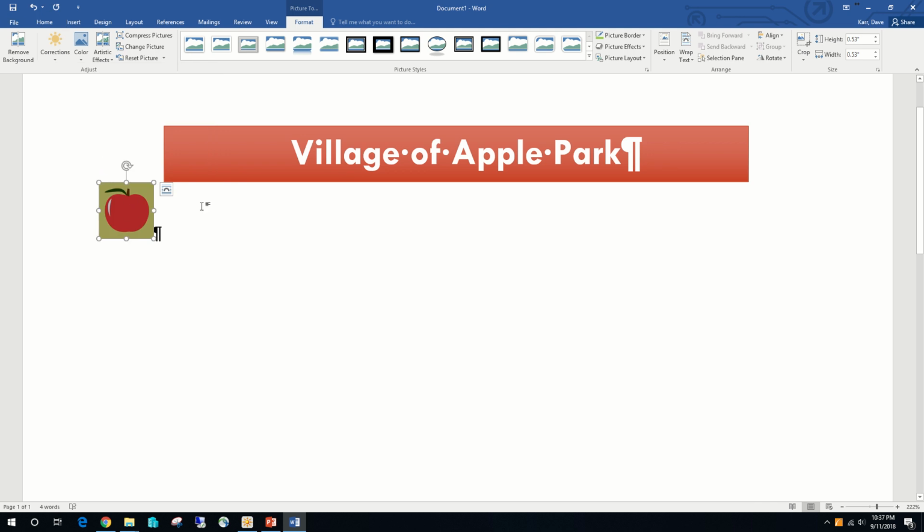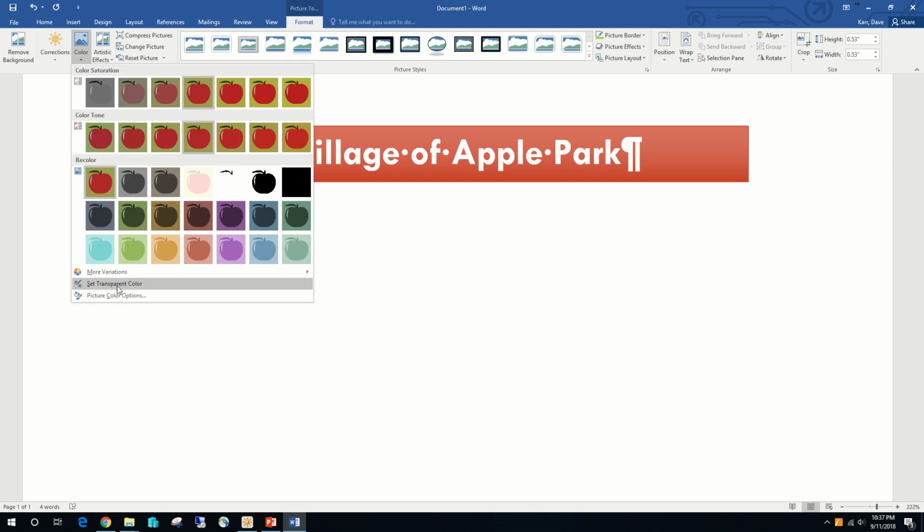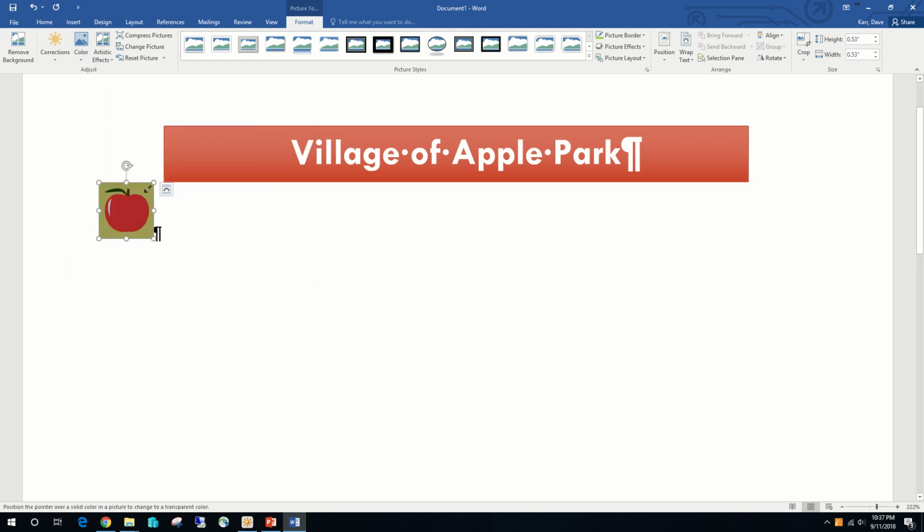Oftentimes when you do this step, unfortunately, depending on the graphic, the color comes back into your transparent color. So you may need to redo the set transparent color. And once again, it doesn't always work. So we'll choose set transparent color, and we'll try once again to remove the background color. So I had to do that step twice. Unfortunately, it depends upon what graphic you get from Bing at the time.